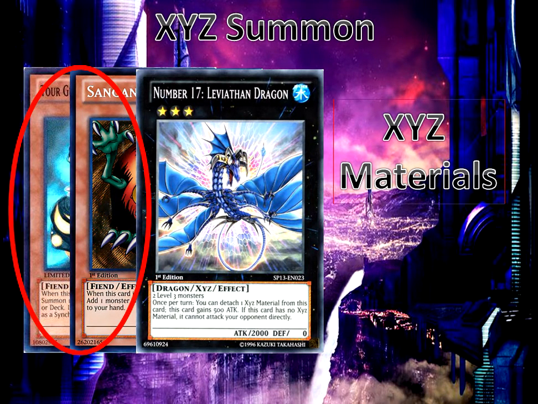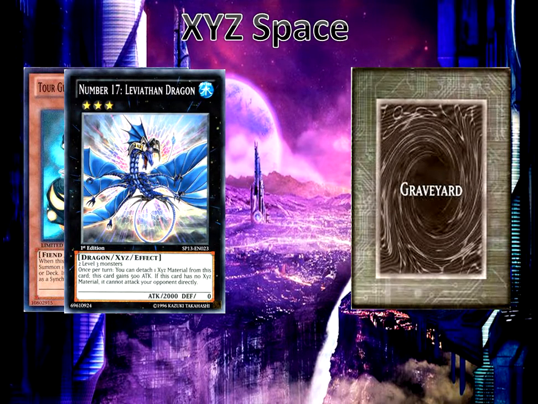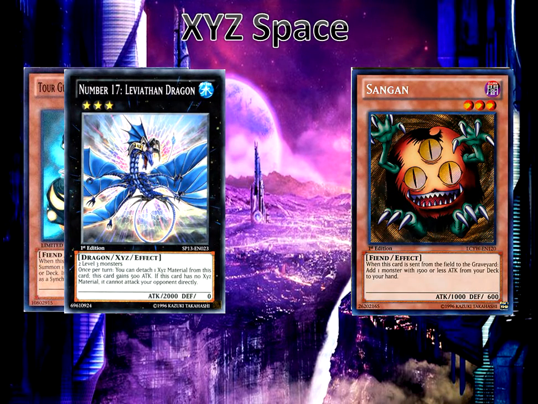Also to note, you cannot use tokens as Xyz materials, because tokens cannot become Xyz materials, therefore they cannot be used to perform an Xyz summon. Although you can use tokens for synchro summoning, fusion summoning, and even ritual summoning, you cannot use them for Xyz summoning in particular.